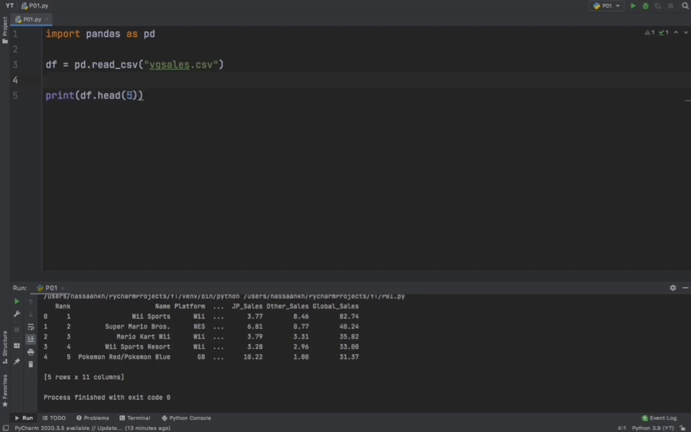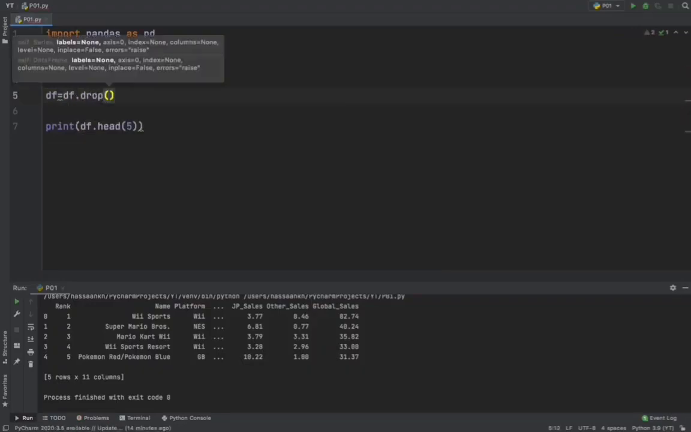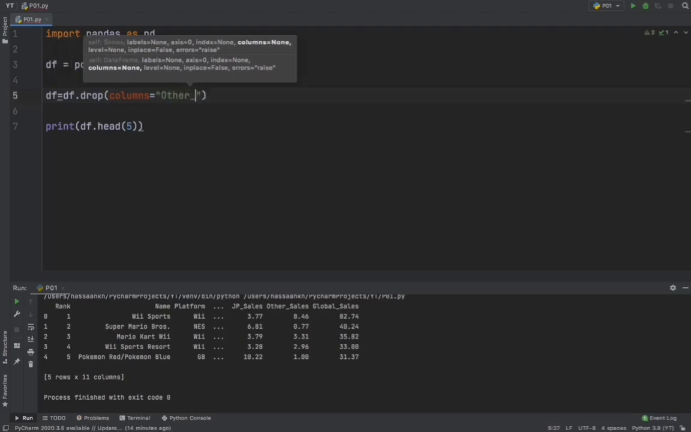So to drop or remove a column in the data table, what we have to do is set a variable similar to the name of the data frame. So I will write here df equals to df.drop, and in the parentheses columns equal the name of the column that you want to drop. In my case it is other sales, so I will write here other sales.